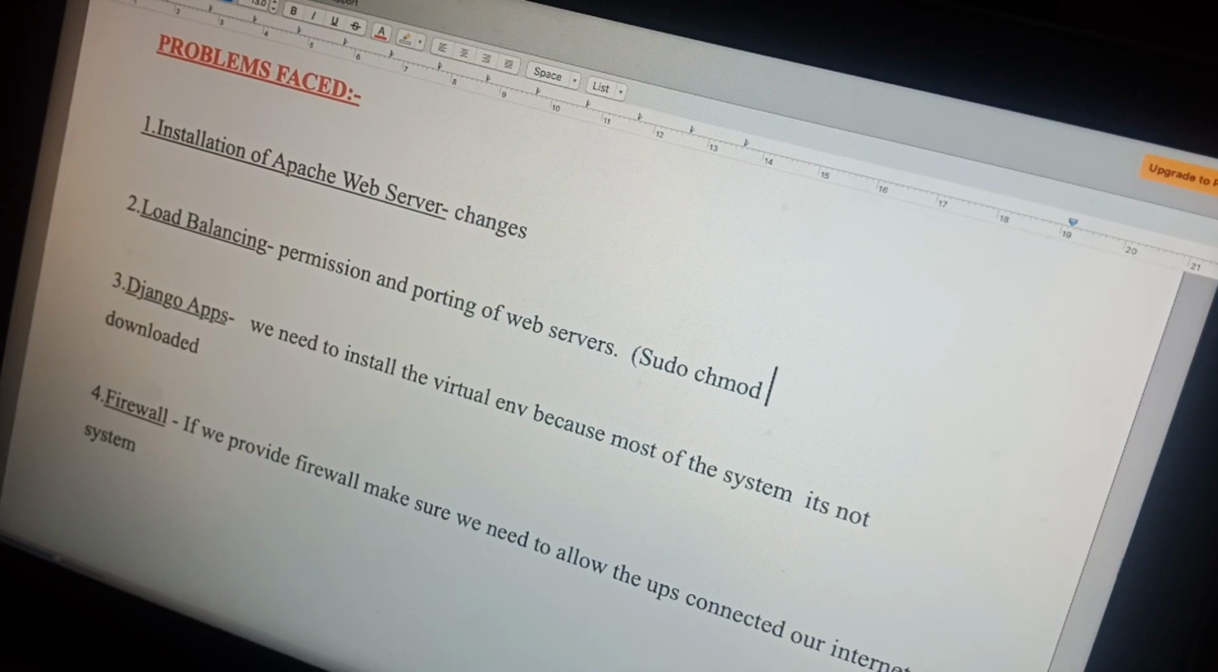So here are the problems. Problems faced while installing the Apache web server. If you need to see the changes in localhost, you have to delete the whole folder and make another individual HTML file and type in that, so that you can see the changes. We don't need to restart it. In recent Ubuntu updates, we will see the changes as soon as we type it.